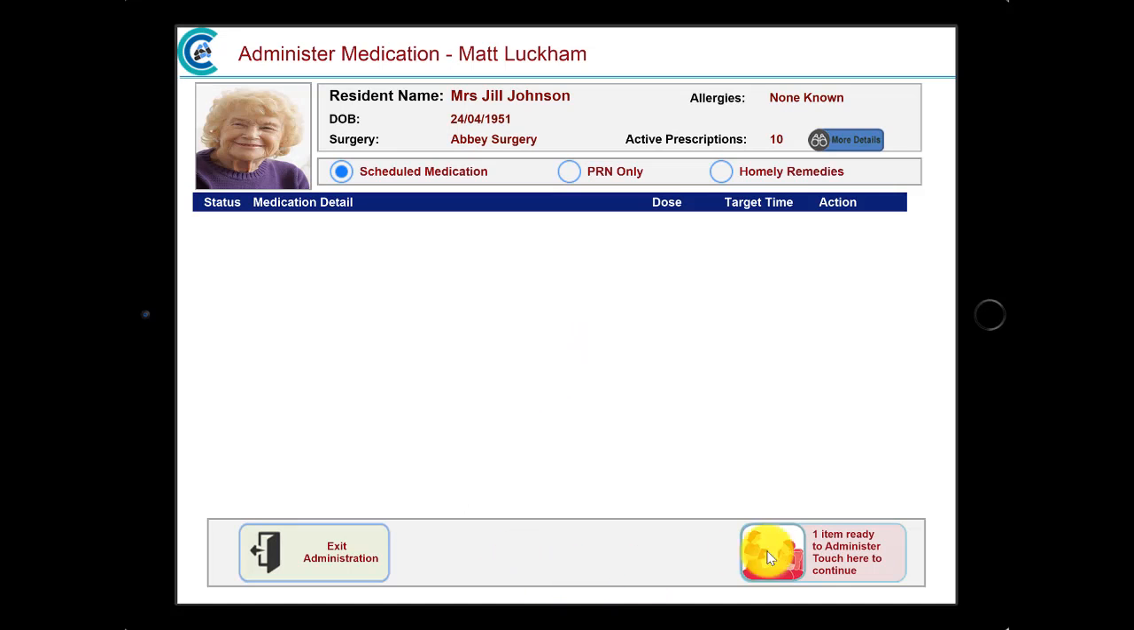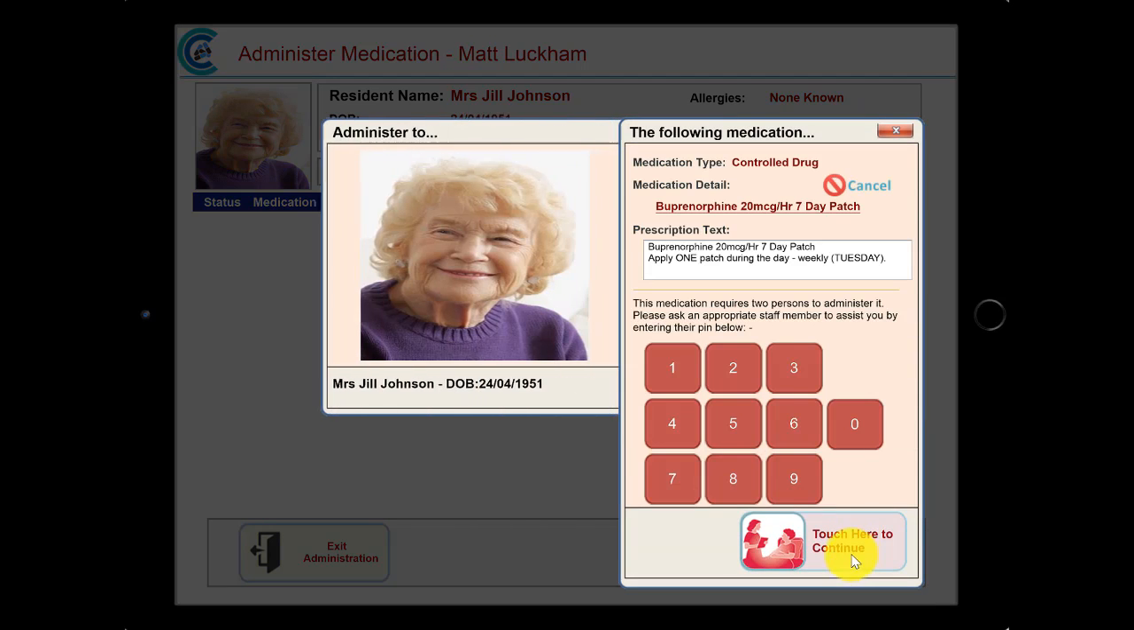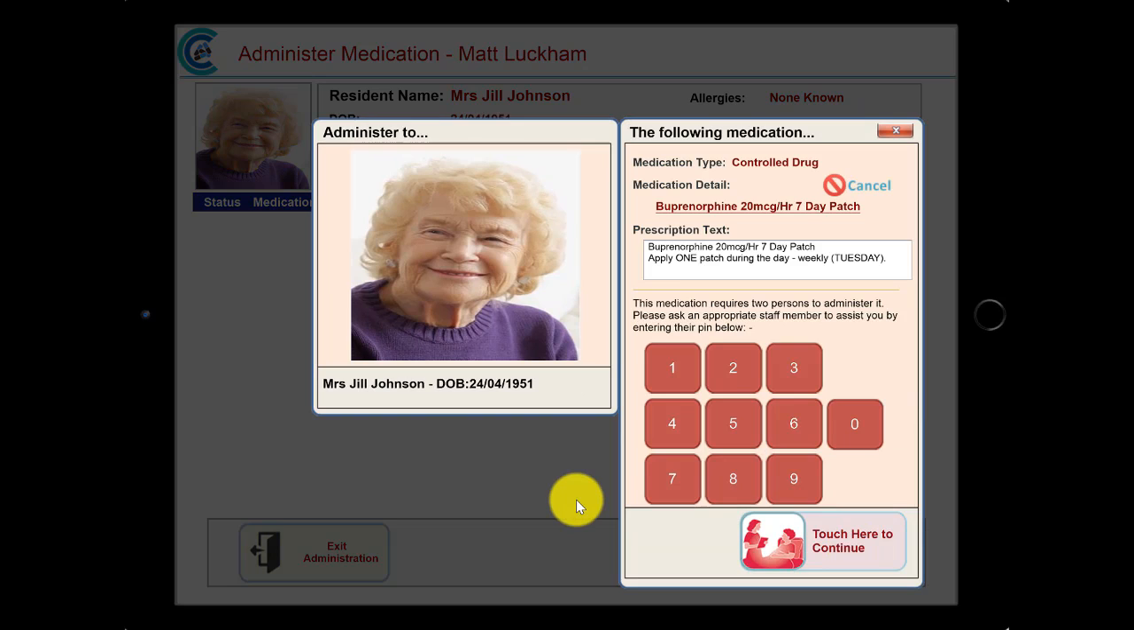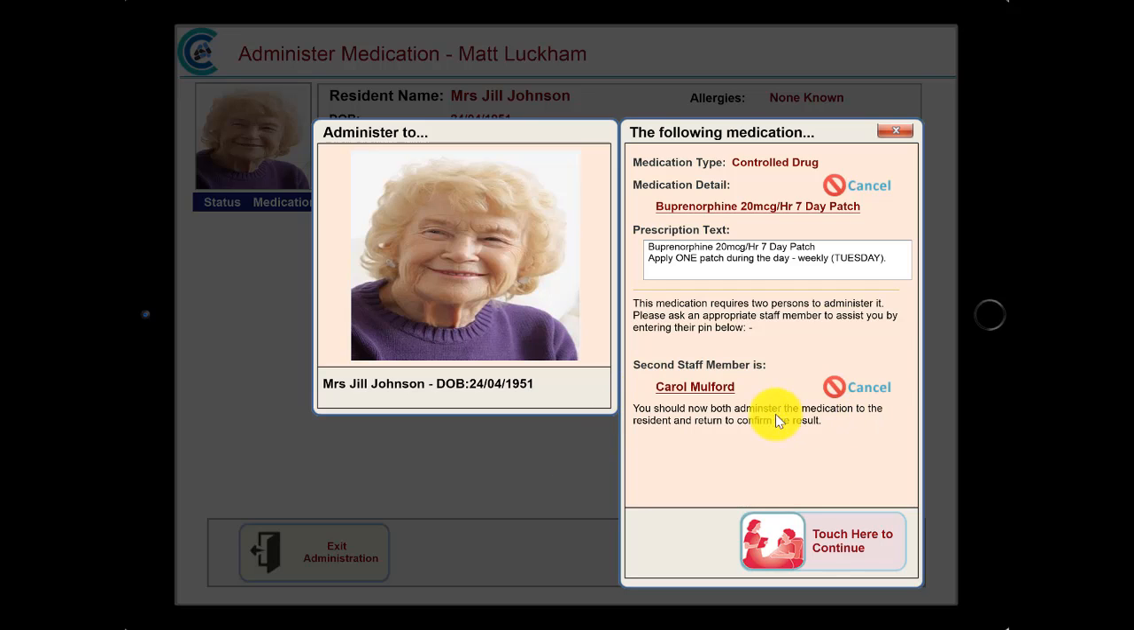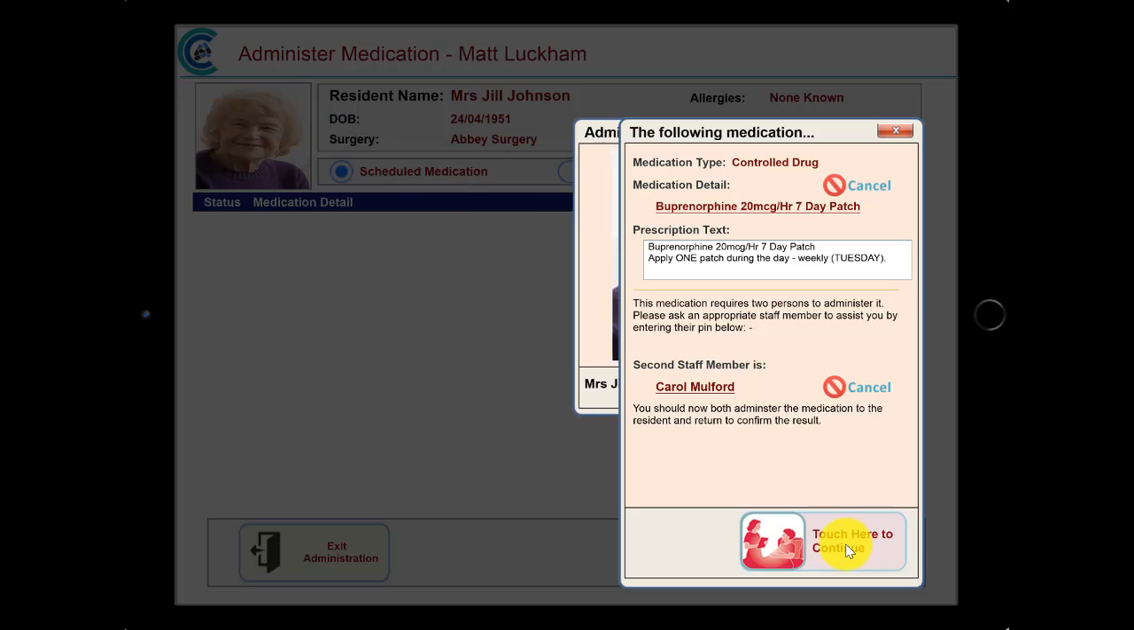I'm then going to click on the dispensing pot. In this example, this particular controlled drug requires 2 people to sign that they are administering it correctly. And so on this screen it is now prompting for an additional PIN number of another staff member. If a staff member then enters another PIN, we have a second staff member who is able to administer this medication together. And then we simply click touch here to continue to complete the administration process.